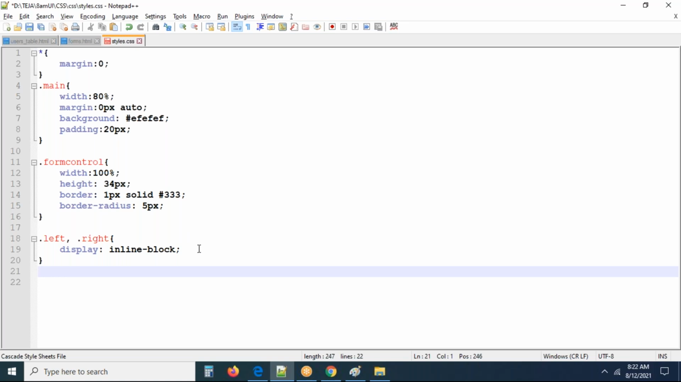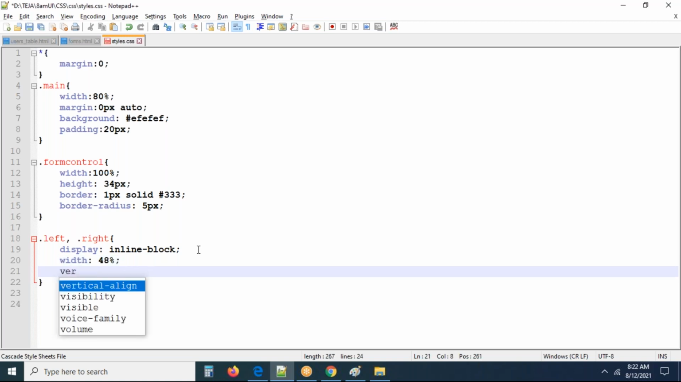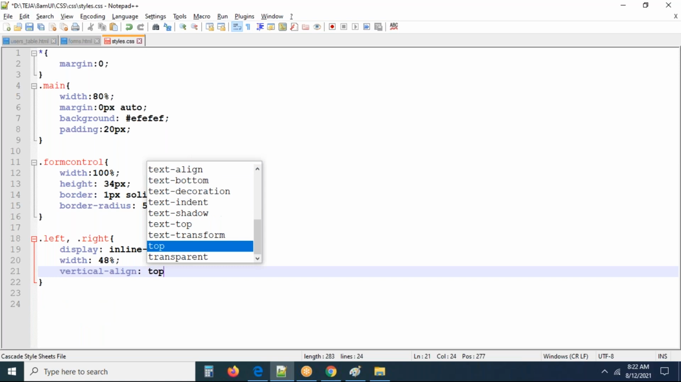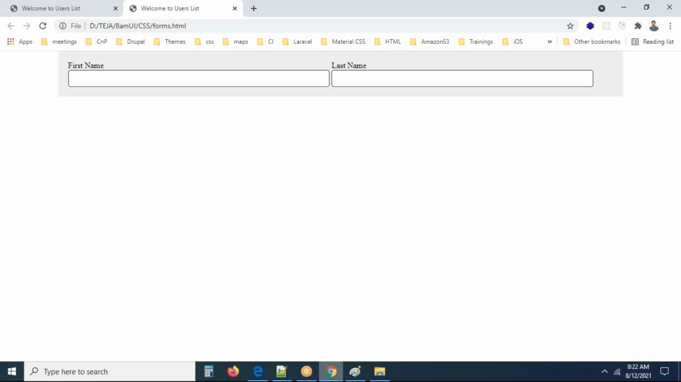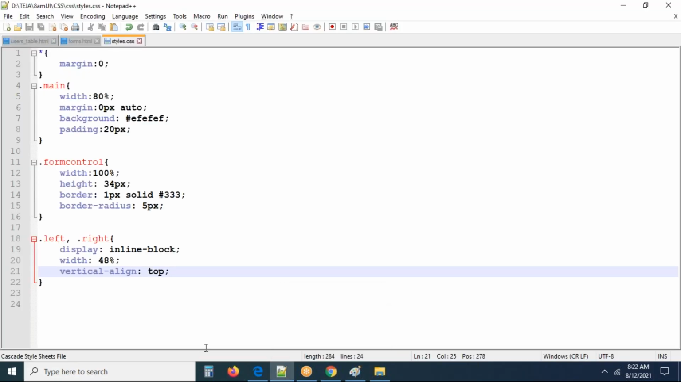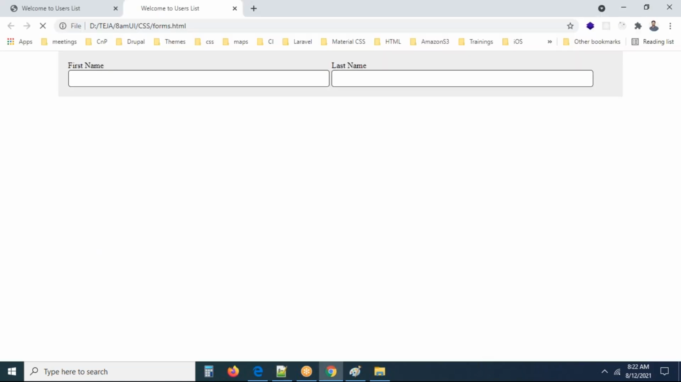So width. Right now I'm taking this width as 48 percentage. 48 percentage. Yeah, sorry, 48 percentage. Now you can take this as vertical align top. Exactly, they have to be aligned properly. Now you can check this, they are side by side. The two input form fields are side by side. If you want, you can increase the width of it also. If you increase it, no worries about it.